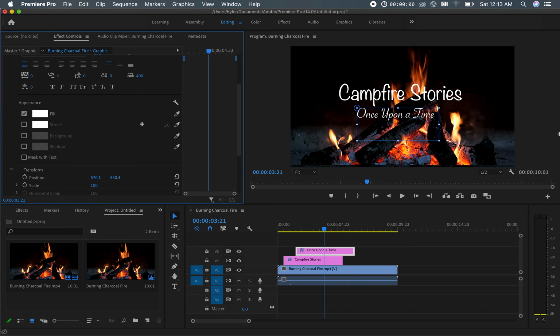Underneath those editing tools that we just looked at, there are a few smaller rectangular shaped boxes categorized as appearance. The first box says Fill. This is used to choose the color of your text. The second box says Stroke. This is used to choose the stroke color of your text.